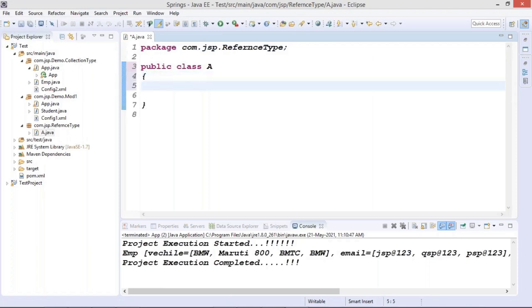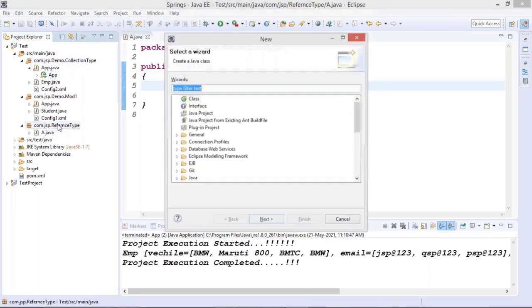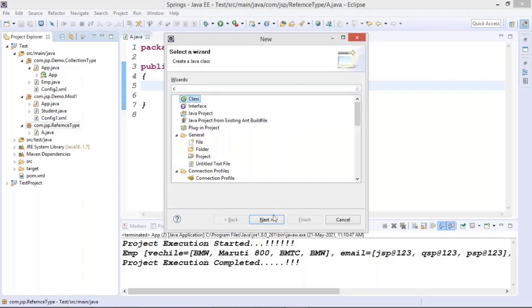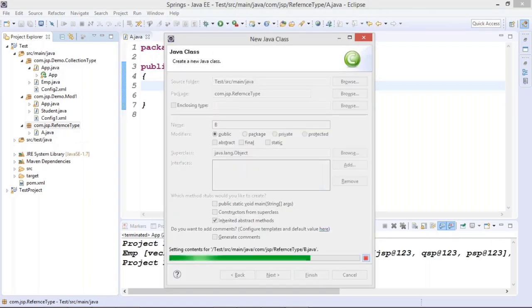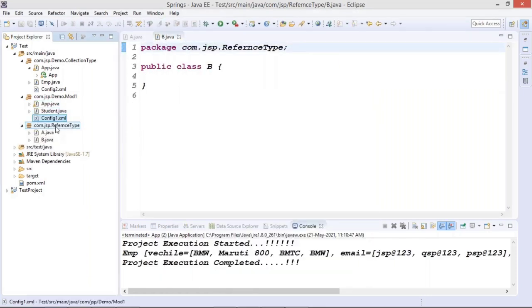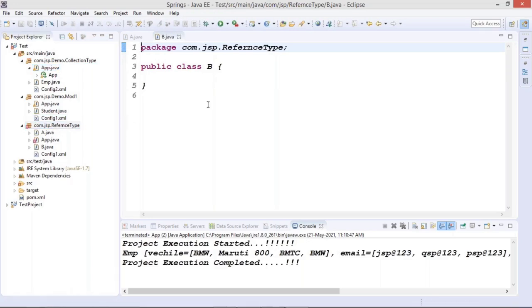So obviously we should have two beans here. So I'll create one more class, let's say the class name is B here. And remember, you have to create it in the same package. And then I want the configuration file, so I'll copy paste the configuration file. And I even want a main class, so I'll copy App.java. So these things will do it.